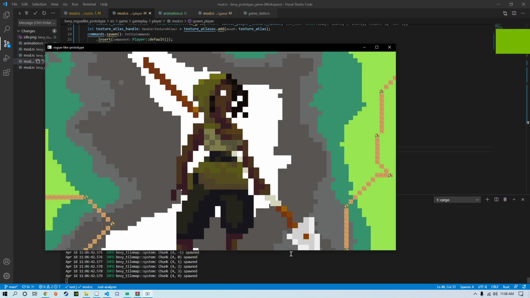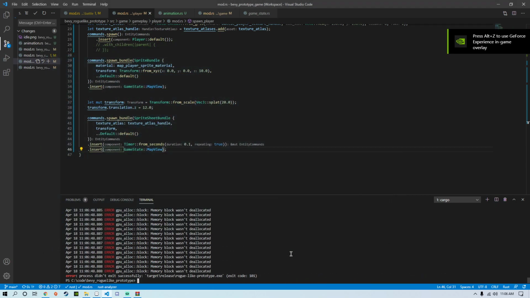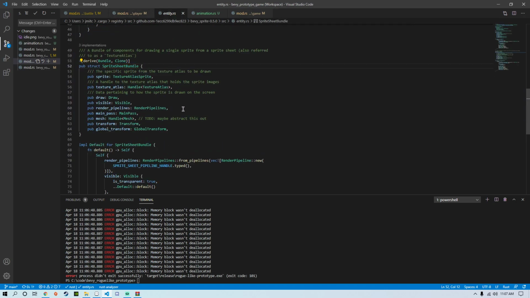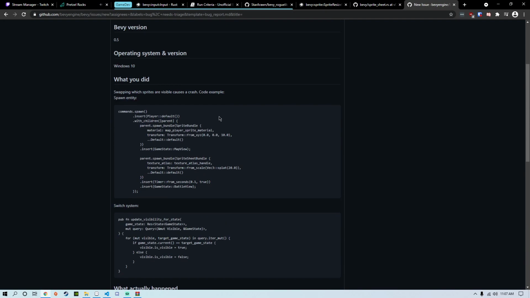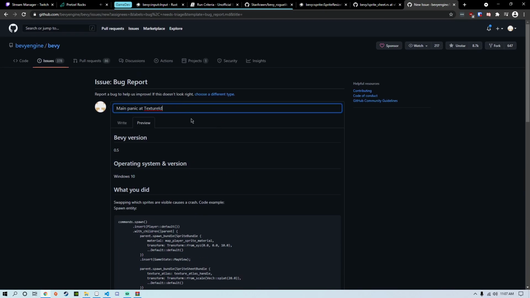Okay, so actually our scaling does work there. Interesting. And the positioning, it's definitely showing up on top. It's almost as though the sprite sheet bundle have a visible? Yes, it does. Hmm. Yeah, I'm gonna go with this being a sprite sheet bundle issue.